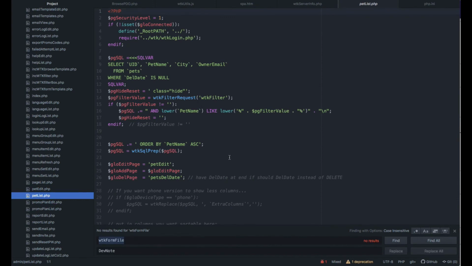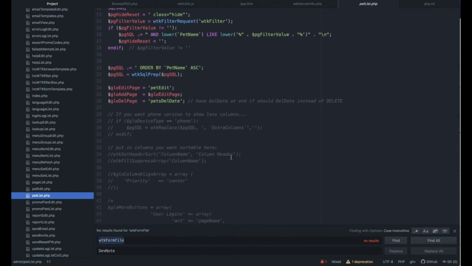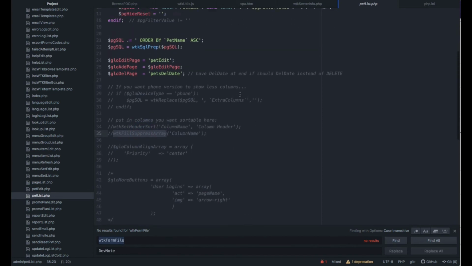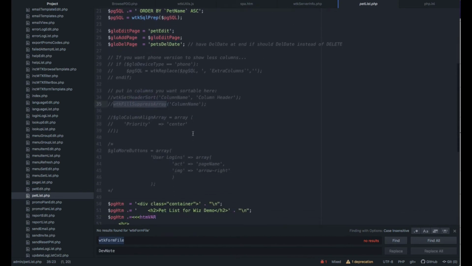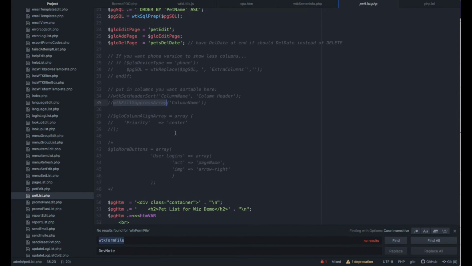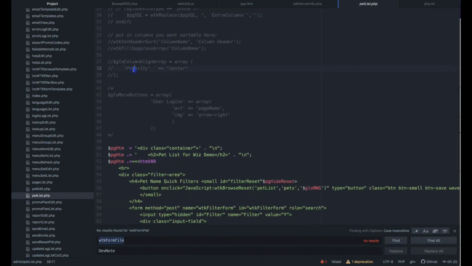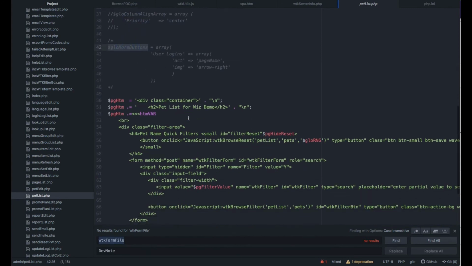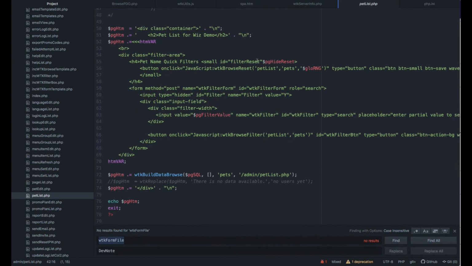That's why we say Wizards Toolkit is code that writes code. It comments out some optional code that you might want to put in, like header sorts or fill suppression. So if you have columns that you use for calculations but you don't want them to be visible, you can easily do so. This allows you to center different columns. And this allows you to add additional buttons that will show up next to the edit or the delete button. And here is the filtering logic that's all built in.